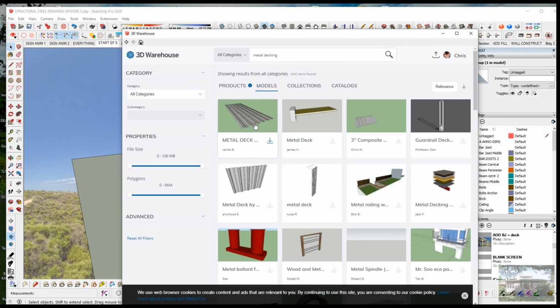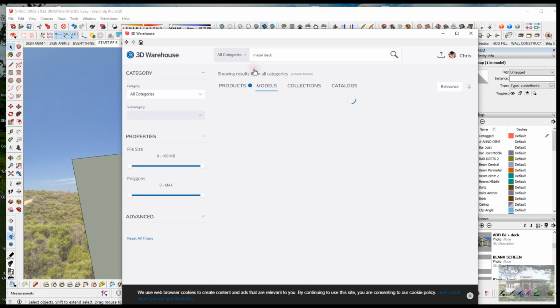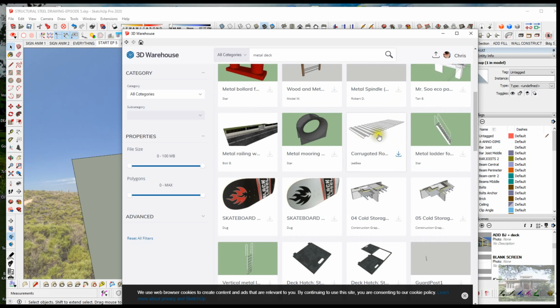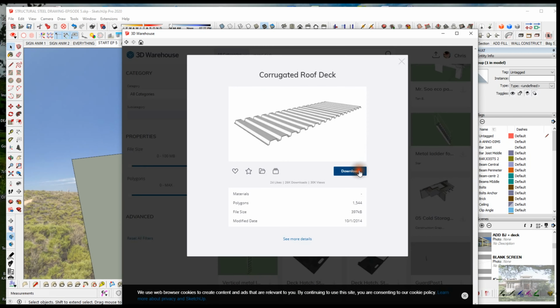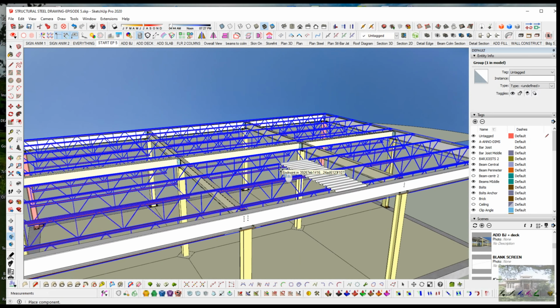So I'll go up. It's still not the ones that I want. Metal deck. Let's try that. Oh, here it is. This is the one I like. There's lots of them. You can download as many as you want, but when you're done in a drawing, either put them somewhere in your computer for like a library, or just delete them. Otherwise, you start getting loaded up in your model and in your computer for that matter. We'll download this. Here's our metal decking.